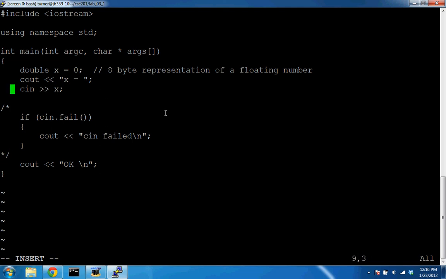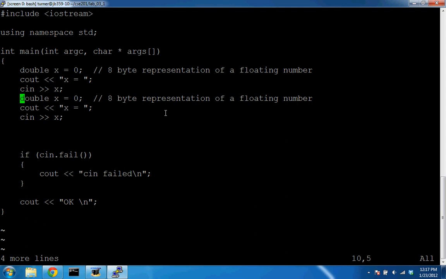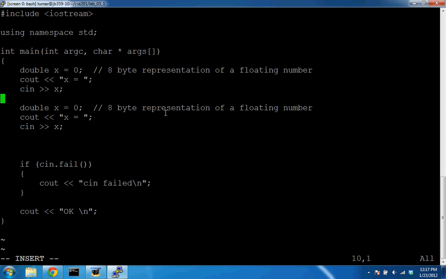And actually, we'll just leave it in there. Why not? All right, so read in the x. Let's go ahead and read in y and z as well. So it's pretty much the same thing.